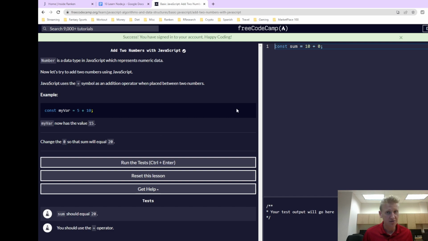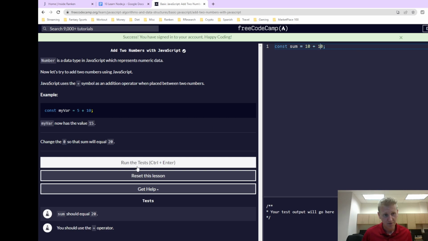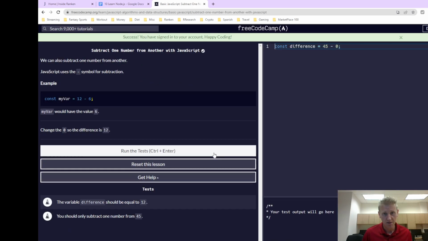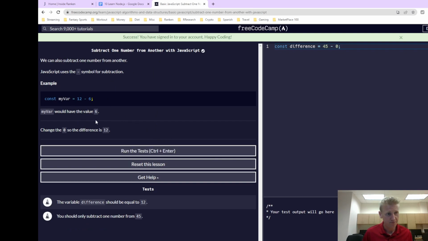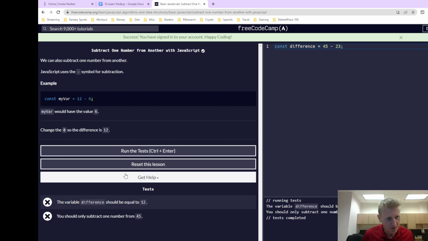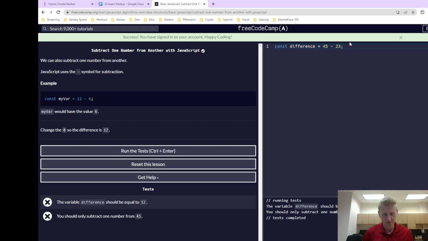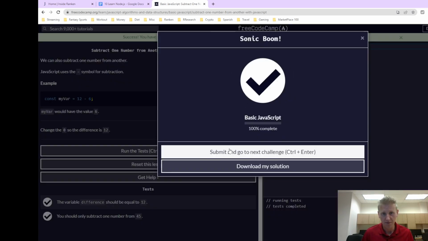Okay, change the 0 so it will equal 20. 10 plus 10 equals 20. Change the 0 so the difference is 12. 45 minus, what is it, 23? How does it need to go? It needs to go to 12. 45 minus 33. There we go.